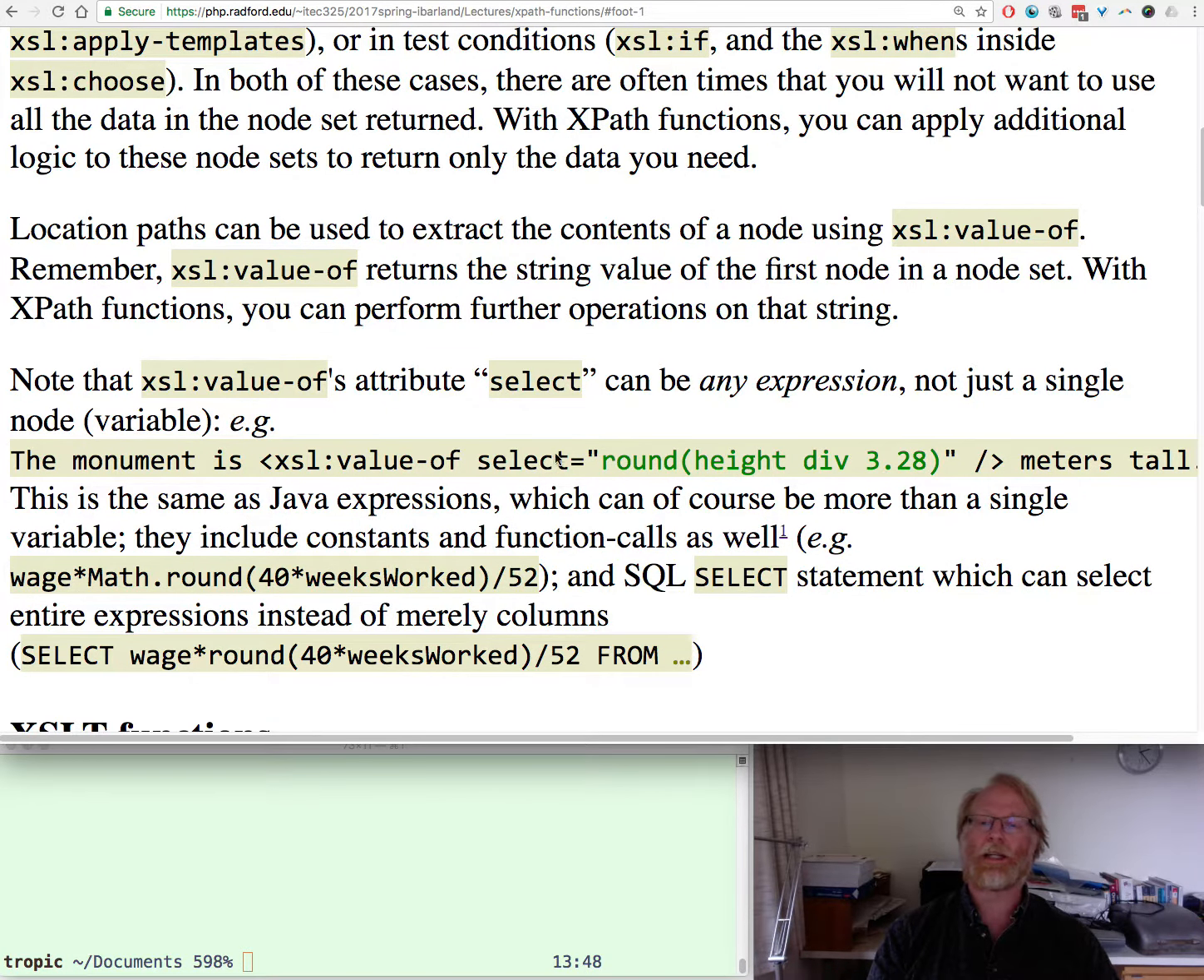So for instance, here's a valid XSL value-of with a select attribute of not just height, but height divided by 3.28, and then round that result. Okay, and that's a reasonable thing to do. What does that do if you have a height that's in feet? Divide by 3.28, that's going to end up being meters roughly, and round to the nearest meter.